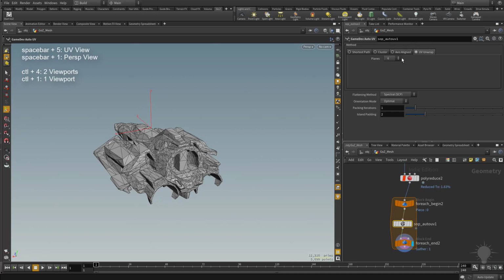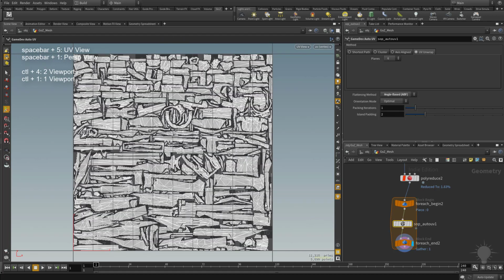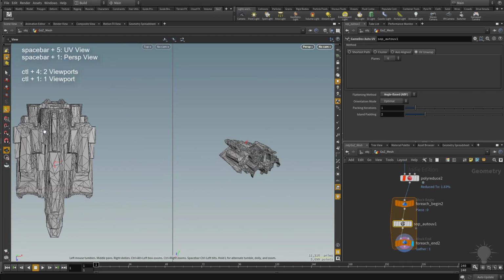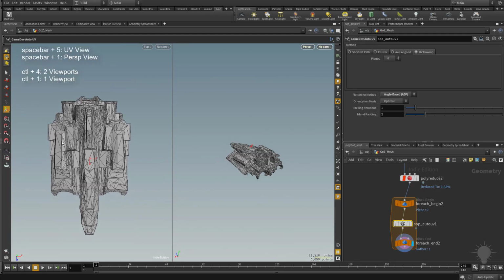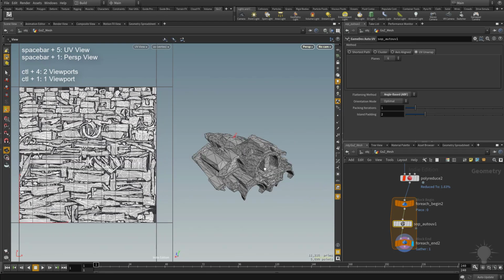I'm just going to go to UV Unwrap here. And for the packing, we'll go ahead and do angle based, although this packing is just going to be for this individual chunk. So for example, if I hit spacebar 5, we're going to see the UV layout. If I do spacebar 1, we're back to our perspective view. If I do Control 4, that'll split it up into 2 separate views. And then if over this one, we can do spacebar 5. And now we have our UVs in one pane, and then our perspective view in another.